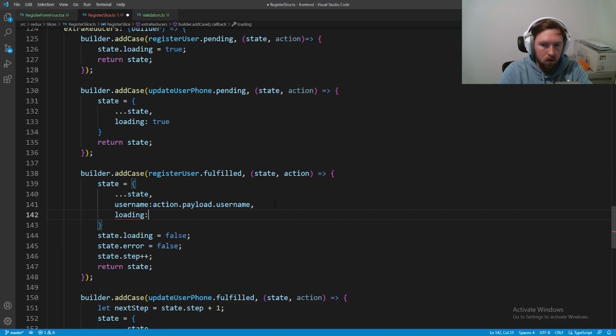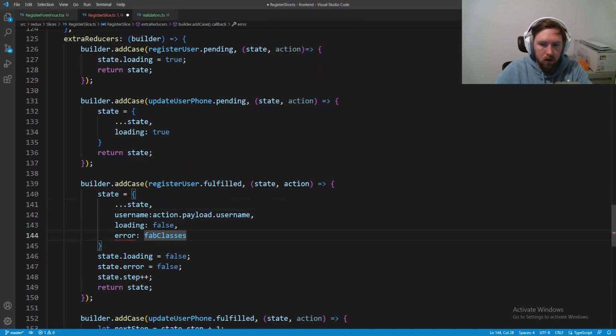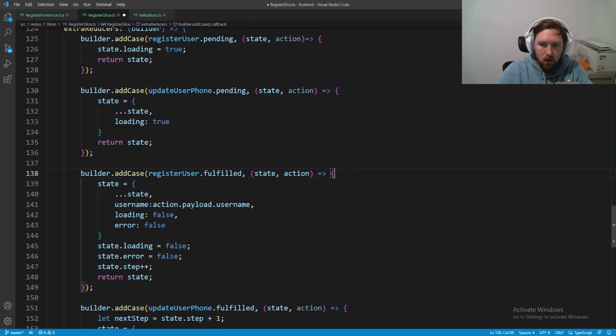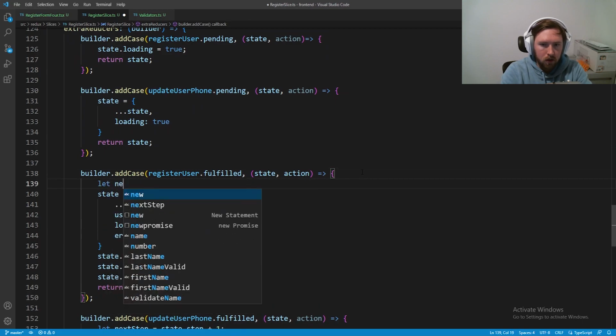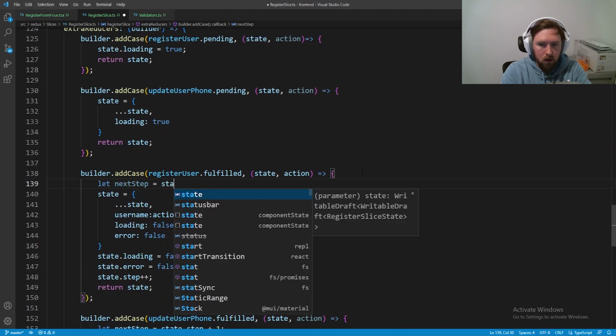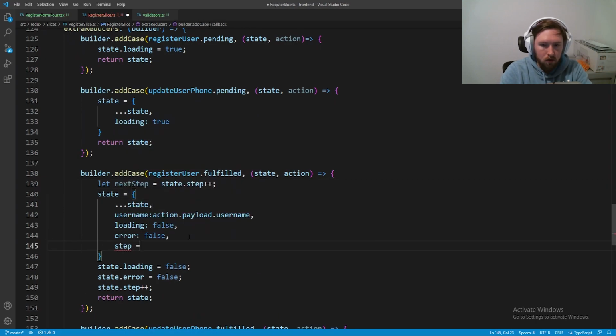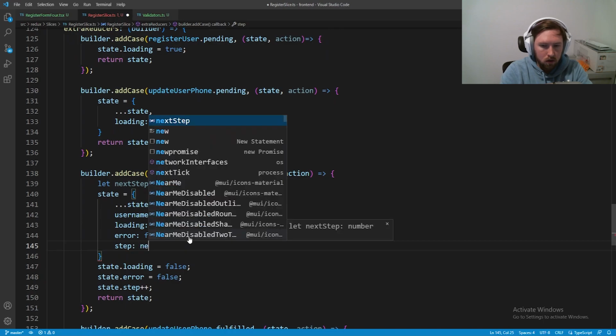Loading is going to be false. Error is going to be false. And I'll do something how I did up here. Where did that come from? Stop it. False. And then finally, I'll say let next step equal to state.step++. Okay, and we'll say comma step equal to colon next step.